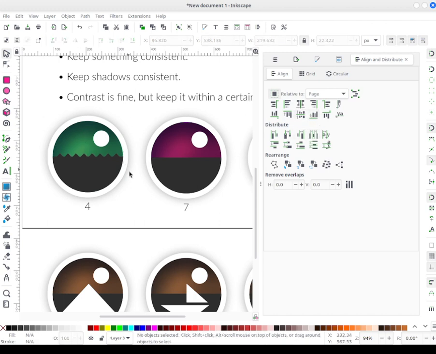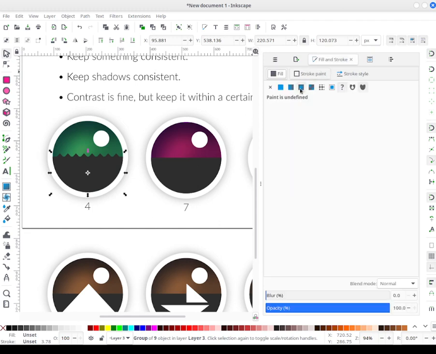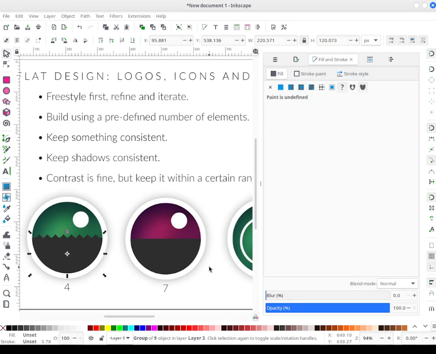Good, so that's our grass. And if you want, you can keep the consistency by having the grass be the same color as the ocean. But in this case, I don't actually want that. So what I'm going to do is group all of these and then give them a new color. Of course, this goes back to our first point here, which was to freestyle, refine, and iterate.